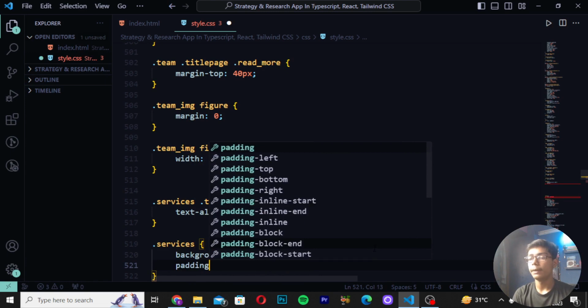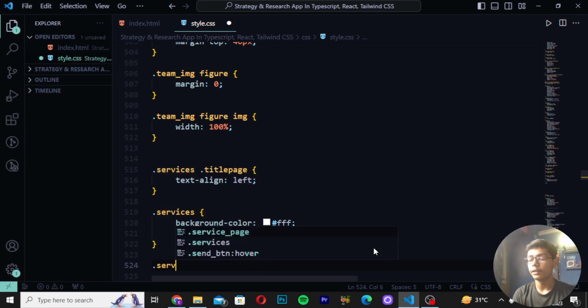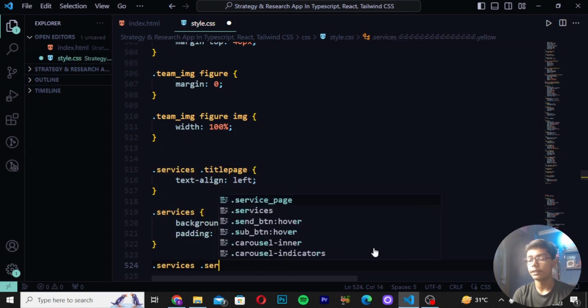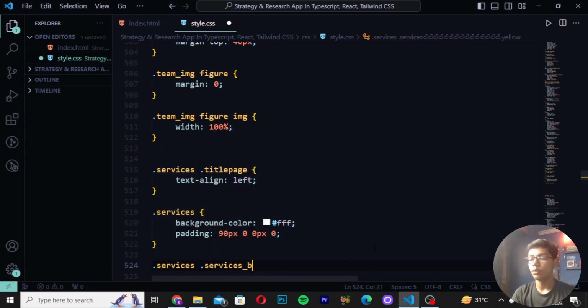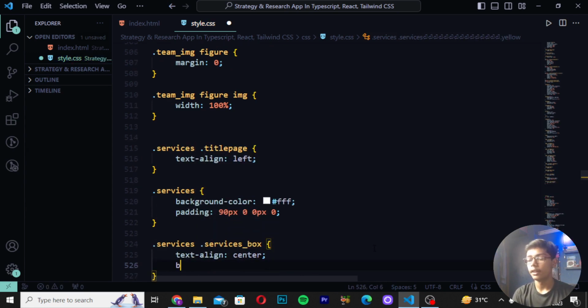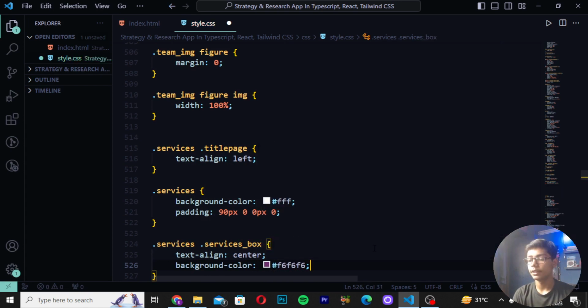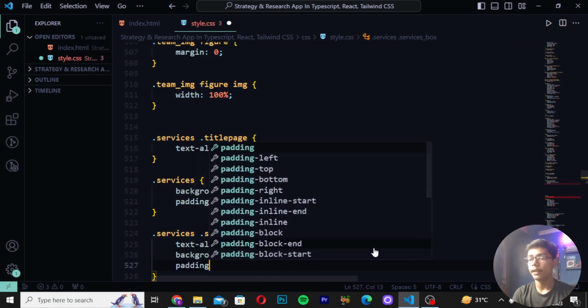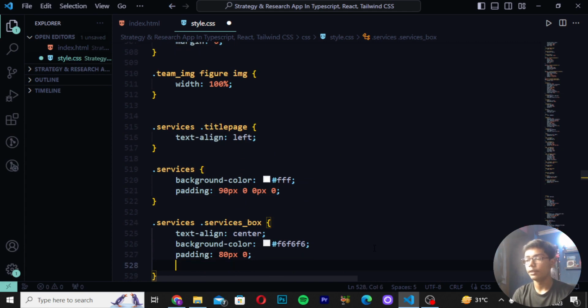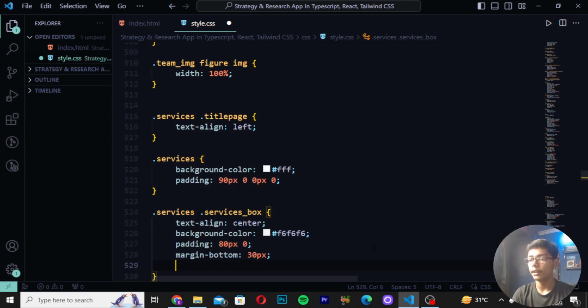Then you have to write here padding 90 pixel, and then 0 pixel and 3. Then write here .services, and I will be writing it as services again, underscore box, and then create your text-align, which should be center. Write here background color F6F6F6. Then write padding as 80 pixel, and I will be writing 0. Then write margin bottom, and here I will be writing 30 pixel like this.